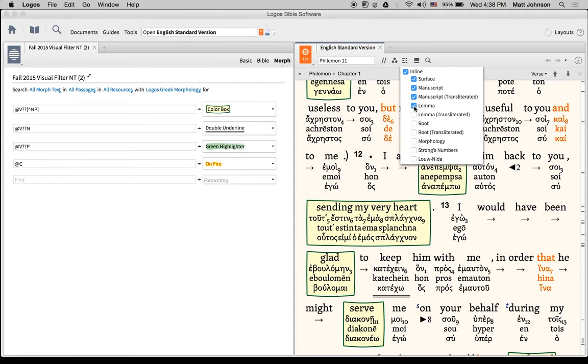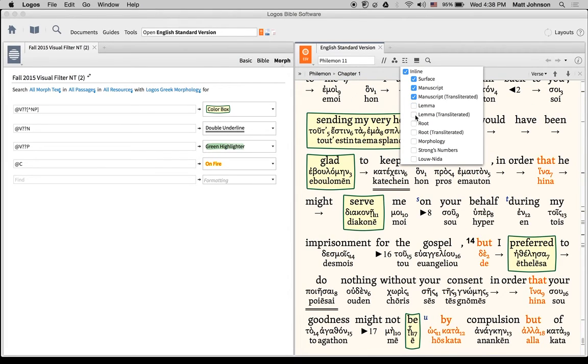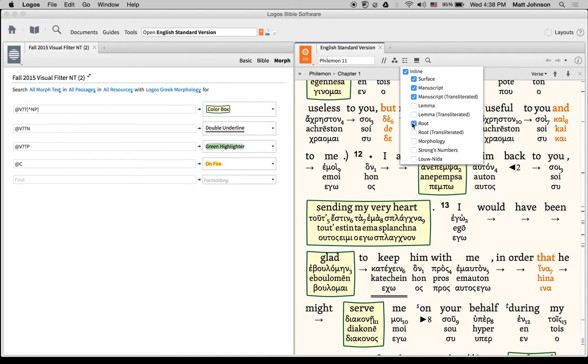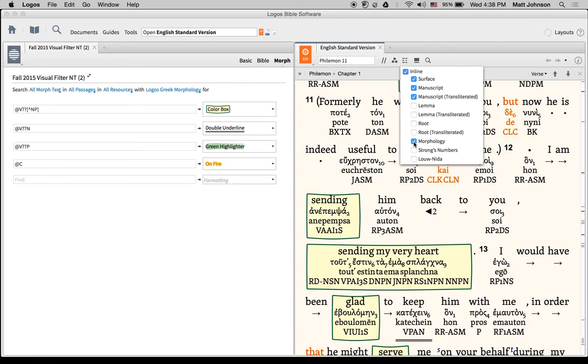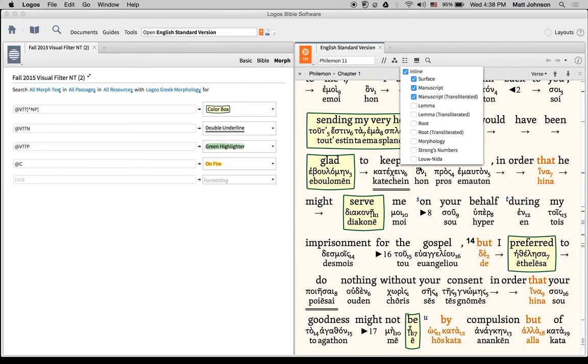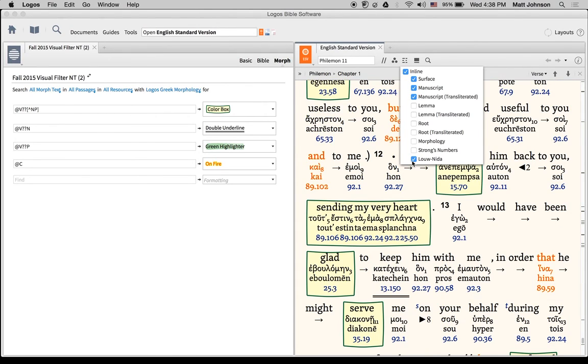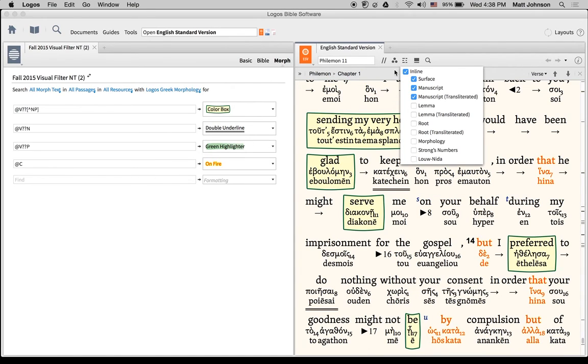Then there are other options. Lemma gives you what the Greek word would be in the dictionary. There's also lemma transliterated, which sounds it out. There's also root, which gives you the root that it comes from. There's also morphology, which is kind of how it's parsed out. You can also see Strong's numbers. You can also see the Louw-Nida. If you have the Louw-Nida resource and you're in Greek or Hebrew, this one's nice to have open. But if you don't, you can just turn it off. We'll look more at how the manuscript and the surface interact in the next chapter.